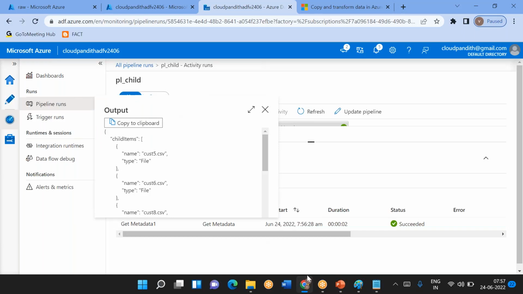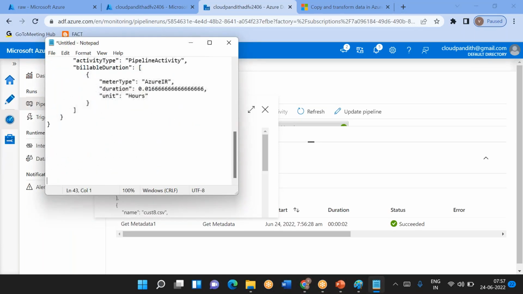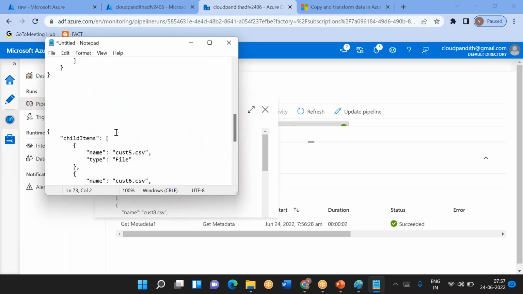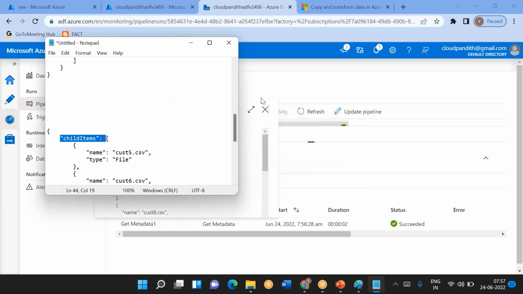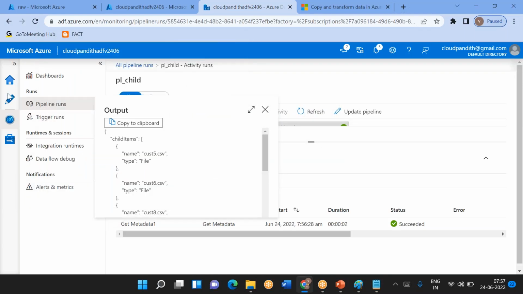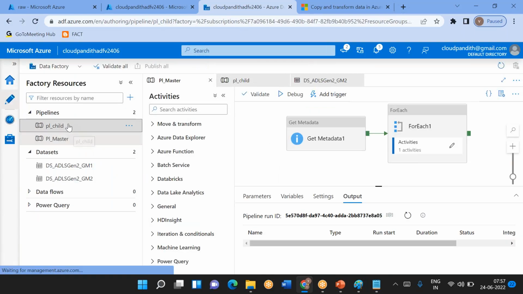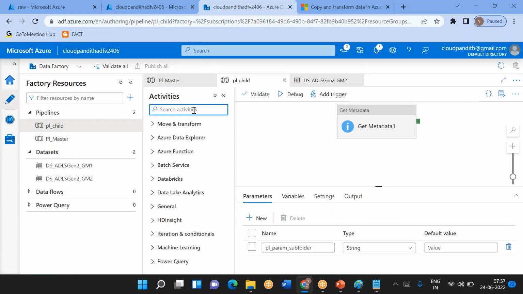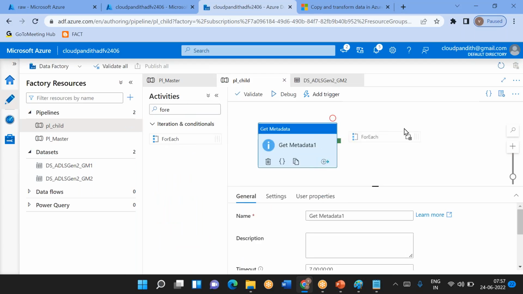Again, just copy to the clipboard, put them here. Now again, what we have? We have child items. Now in the sub pipeline, what we have? We have files. Again, you have files, so you have multiple files. What do you do? You need to iterate through those files again.